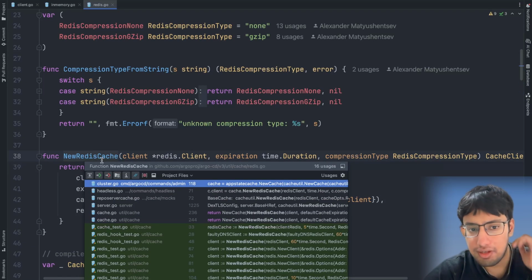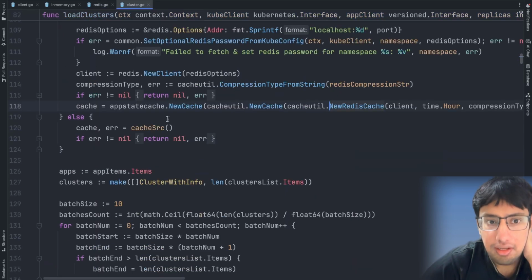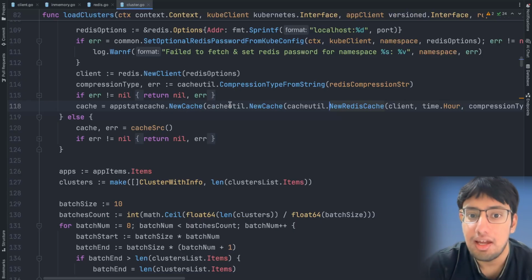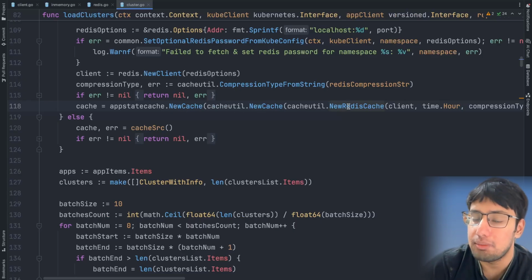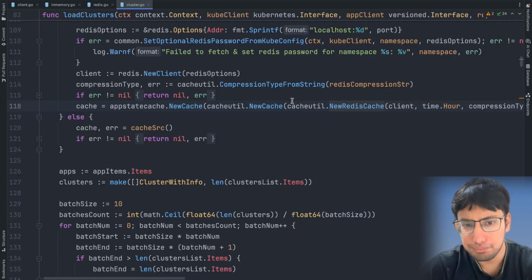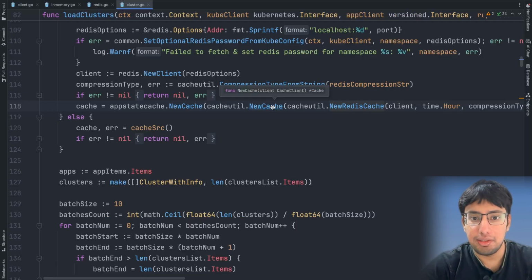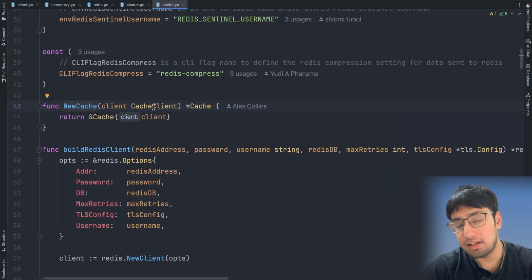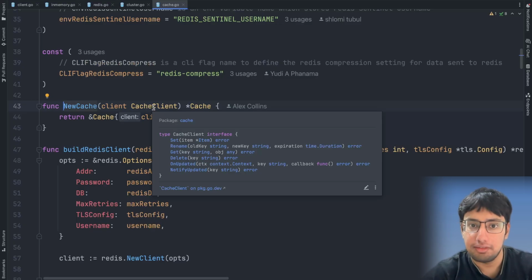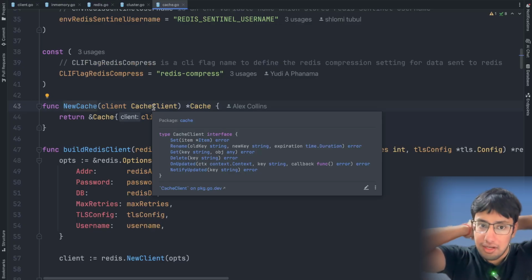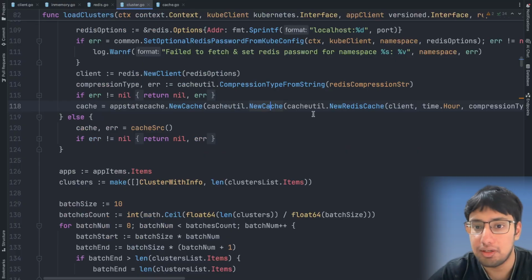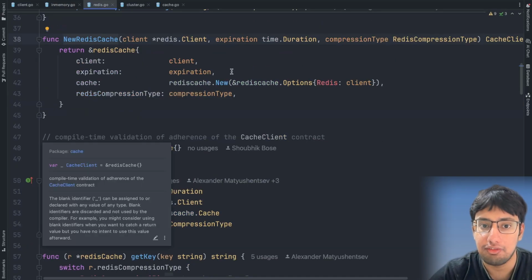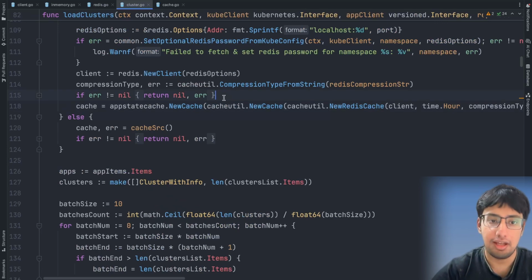If I see where this is getting called, let's say it's getting called here. You see abstract cache dot new cache. You're creating a new cache here, and you're passing a new client here, this time the Redis cache client. How is it possible? If you look at the new cache function, it's taking a cache client. So it means it can only take that client which is going to satisfy that interface. Here you took a Redis cache client, and since it was satisfying the interface, it was creating a Redis cache.